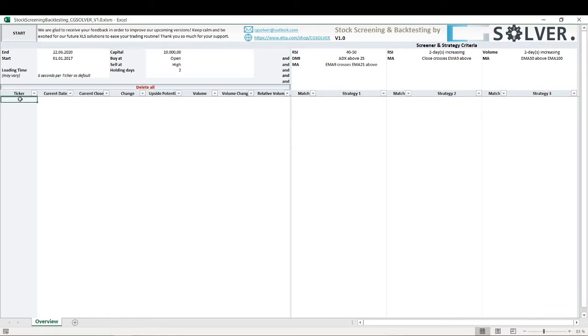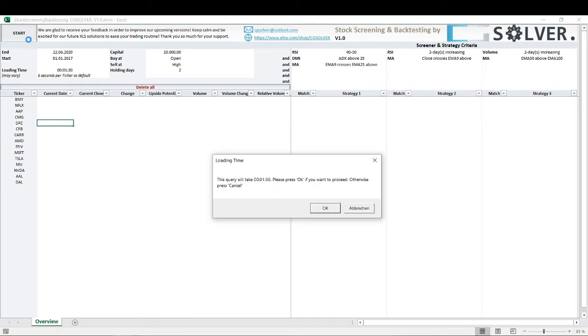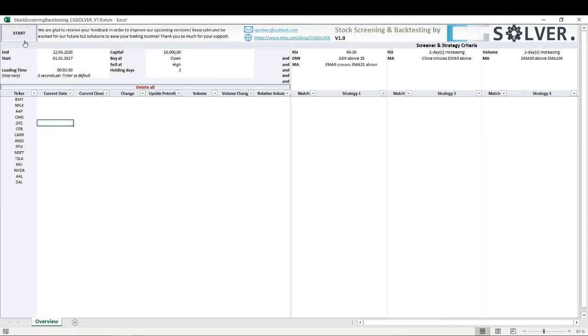Now you can insert your stocks below each other under ticker, for example from your watch list or your internet research. Finally, click on the Start button in the upper left corner. You will immediately receive the information how much time this query will take. Currently 6 seconds per ticker are set as default.